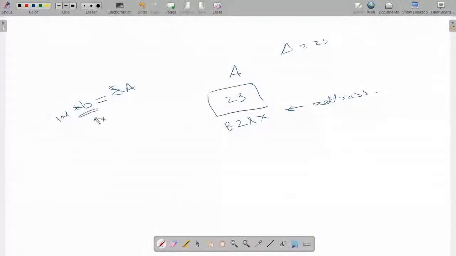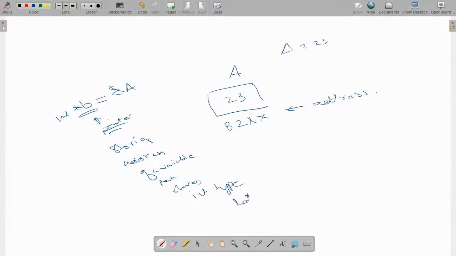So what is b? B is a pointer, storing the address of a variable that stores int type data. This is the meaning of this particular line. That b is a pointer that stores the address of a, and a stores data that is of int type.